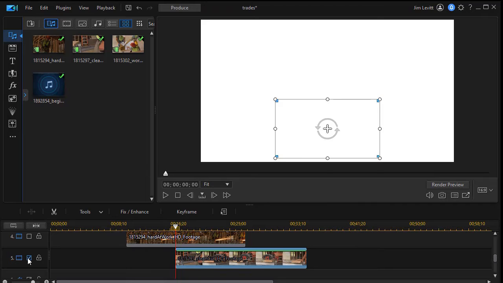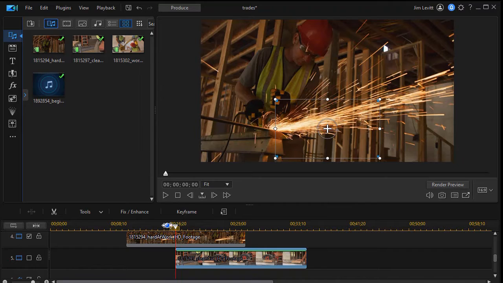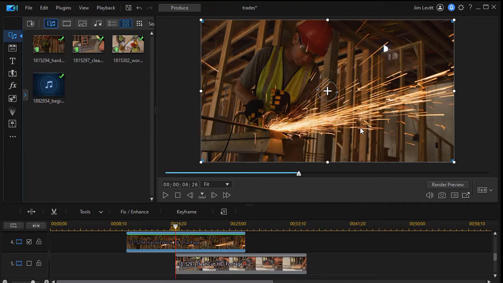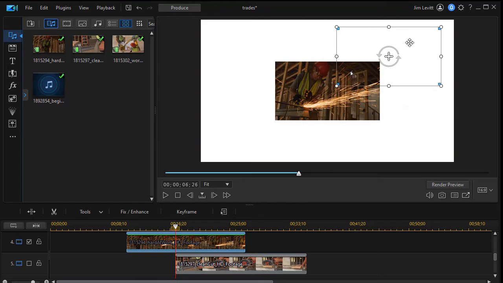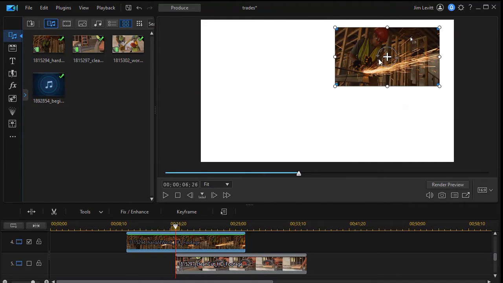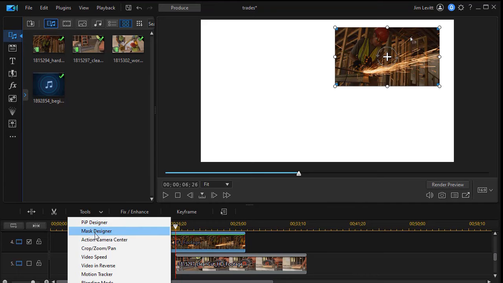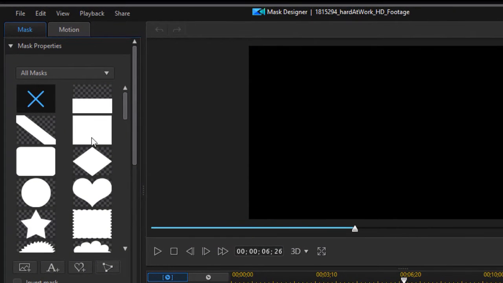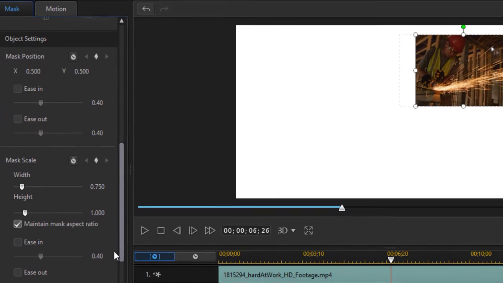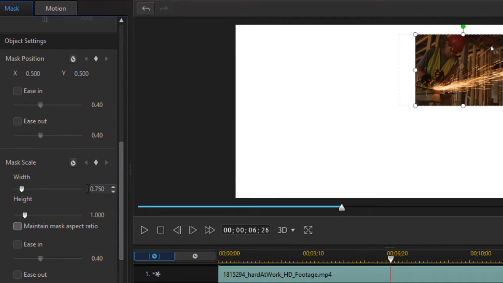And then we're going to make that track invisible, go to the track above, and now we'll highlight that video. This one will go up to the upper right, so we'll resize it as well. And we'll relocate it to the upper right quadrant. And in this case, what we want to do is also give it that introductory look. I'll click on Tools. We'll go to Mask Designer on that one as well. Click the same square. Turn off Aspect Ratio. Change our height back to 1.